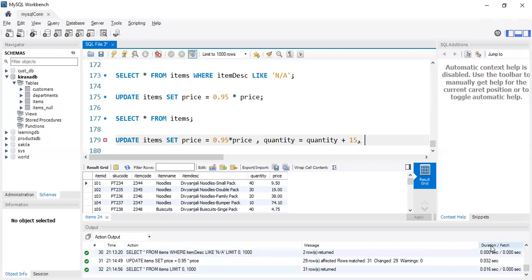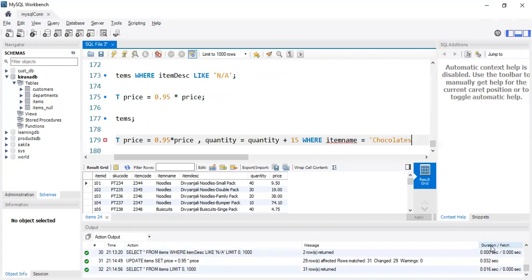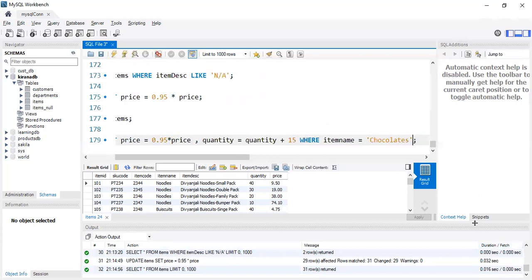And for what is this quantity applied? This is only for chocolates. So we want to say item name is equal to chocolates. I want to change this only for chocolates, right? Okay, so this is how we are going to do it.